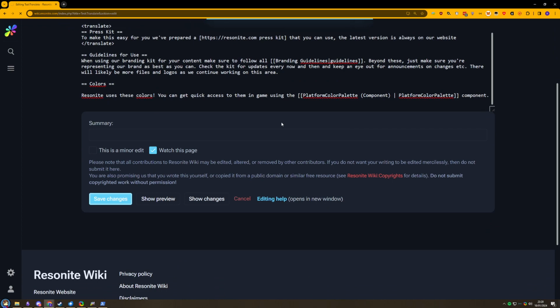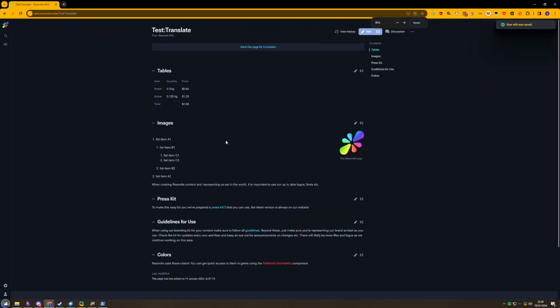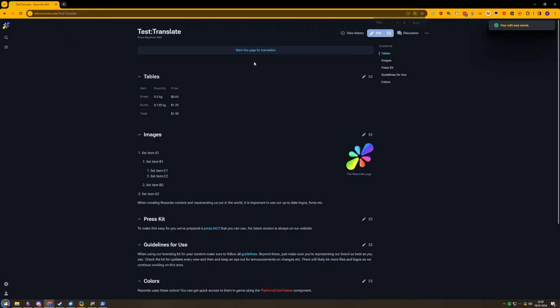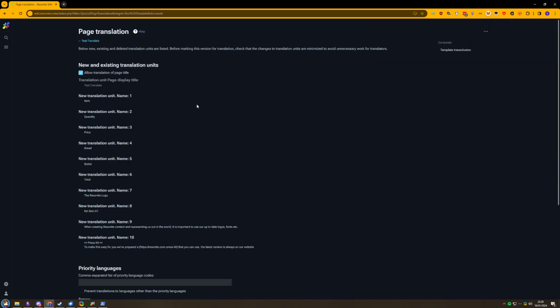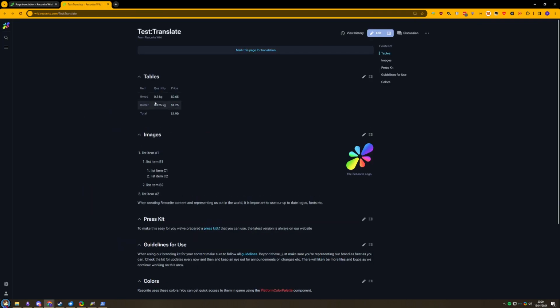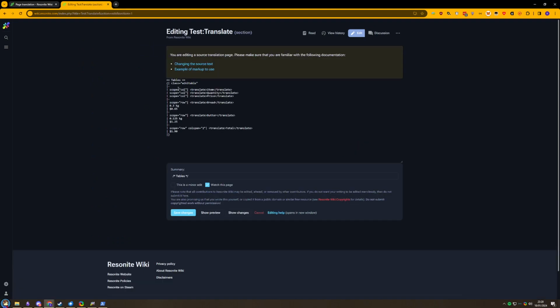When I hit Save Changes here, you'll see that we can now zoom out, that this then says Mark Page for Translation. When I mark it for translation, you'll see item, quantity, price, bread, butter exist. And that's good because it means that the translator doesn't need to deal with the other parts of the tables. They don't need to deal with all of the complexity of the table here.